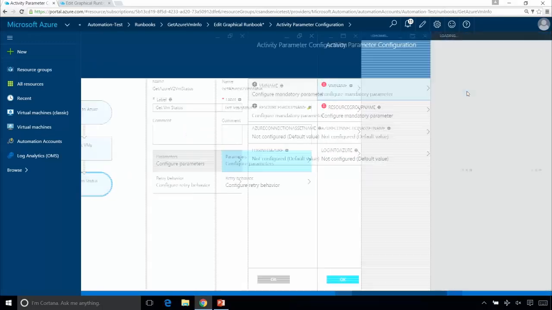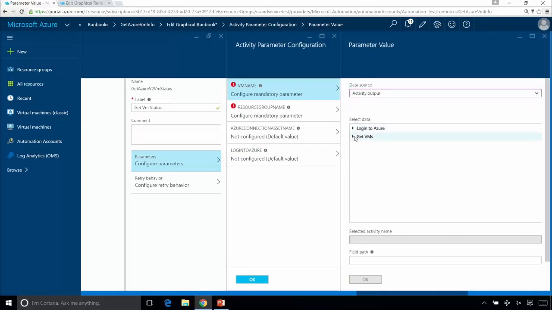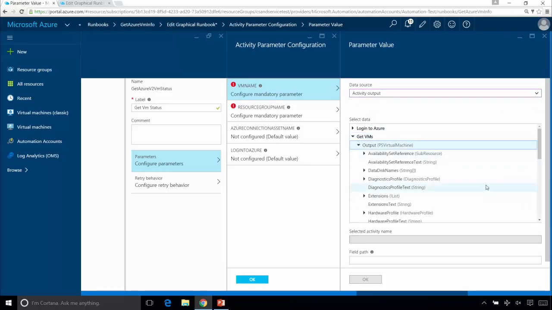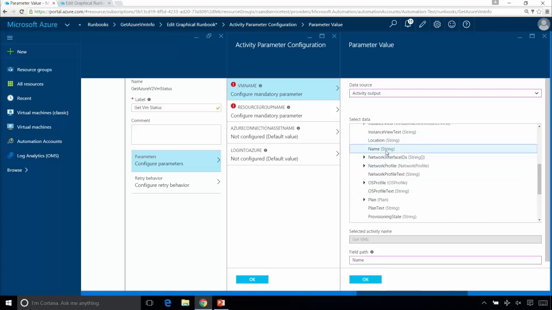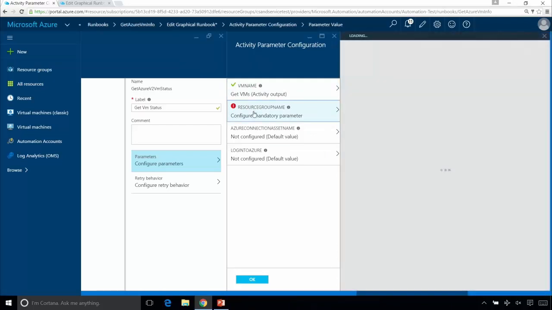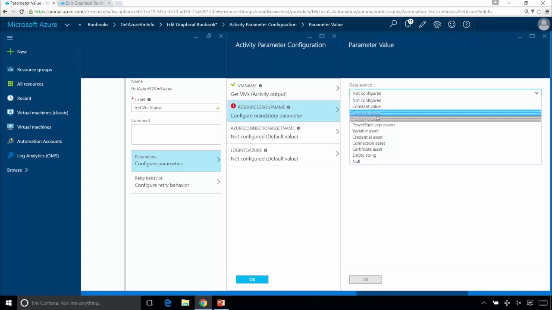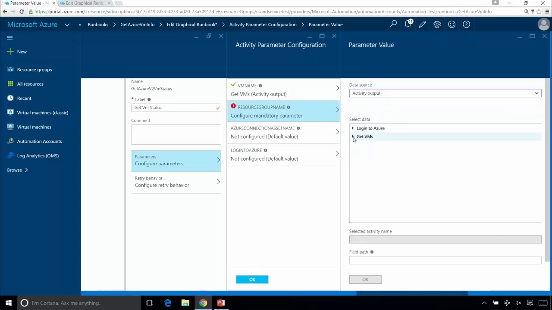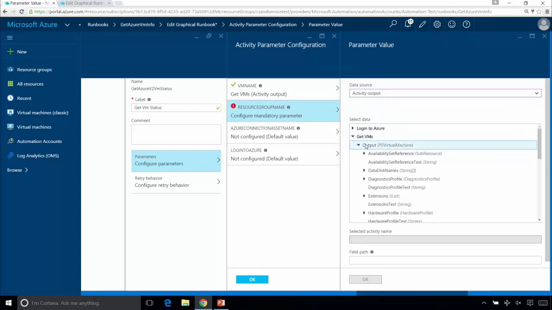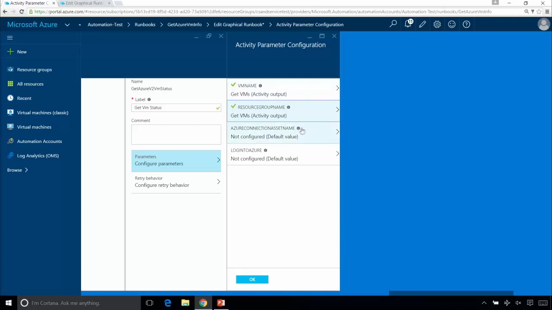So what we're going to do is go in here and use activity output. We're going to get the output of get VMs. In this case, we actually know what the output objects are, and I'm going to be able to map directly to those objects just by clicking. So boom, I got the VM name. And for the resource group, I could either use the runbook input or the activity output. They're both going to have the same correct resource group. I'll just go down here and get the resource group name. And just like that, we have configured those 2.